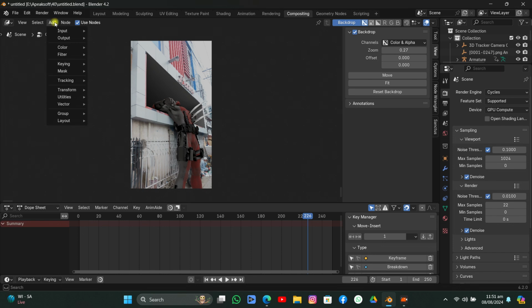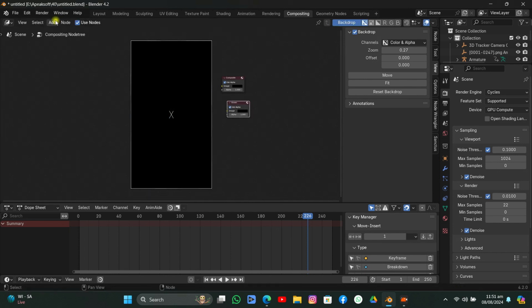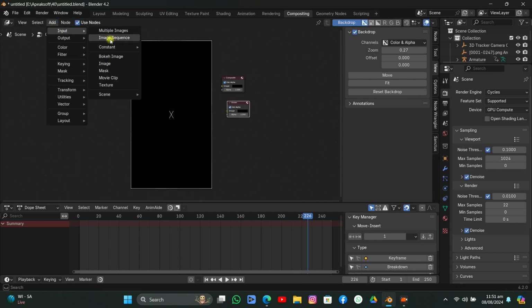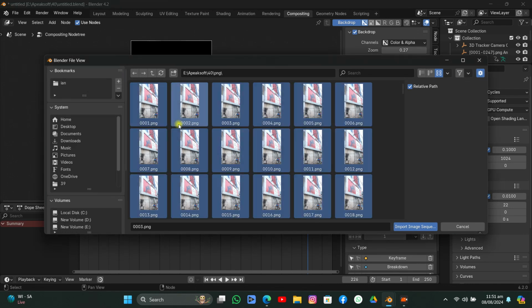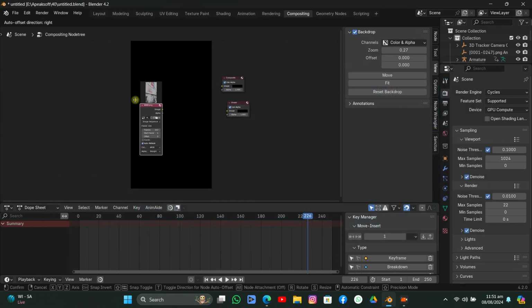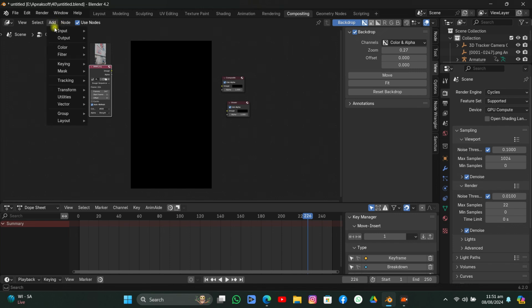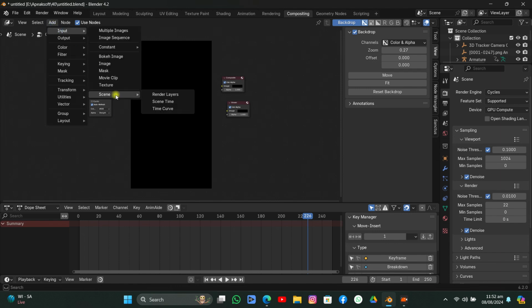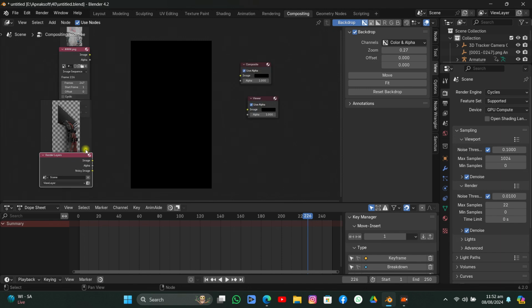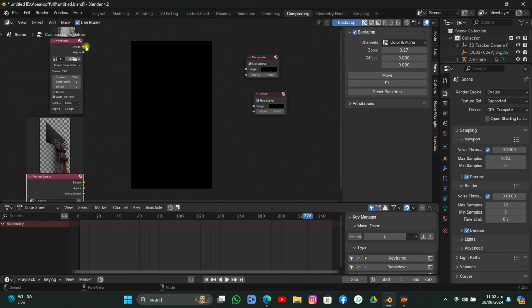If you click use node, you can now add nodes. I'm gonna add input, output. I'm gonna add a composite node. Add input, output, Weaver node. Add input, and I'm gonna add an image sequence. I'm gonna select the image sequence by hitting A and import image sequence. I'm gonna click add input scene render layers, and as you can see, we have added this layer.